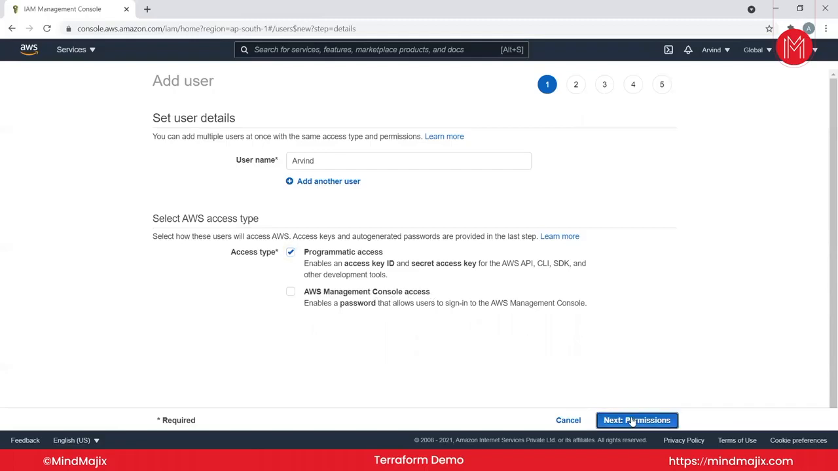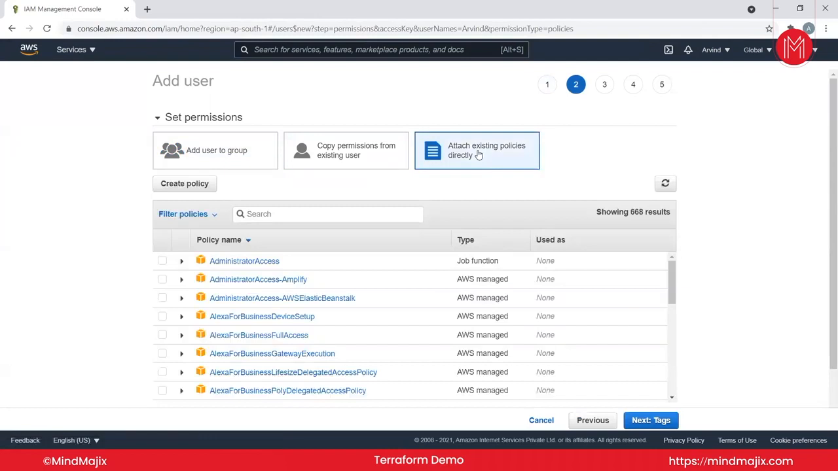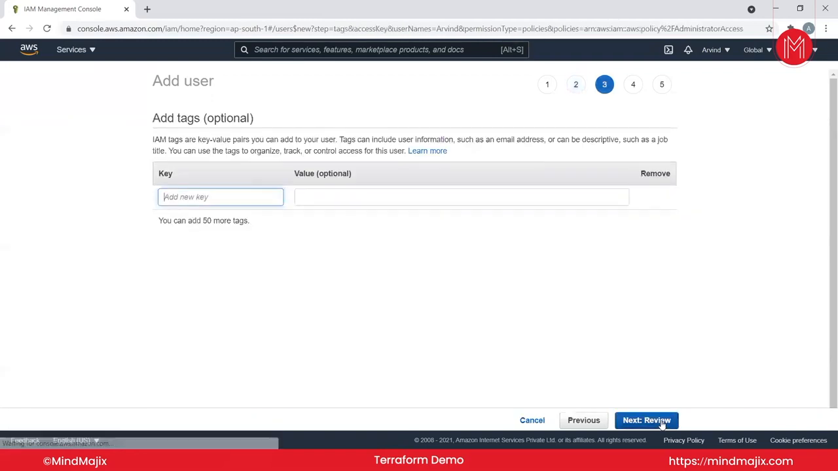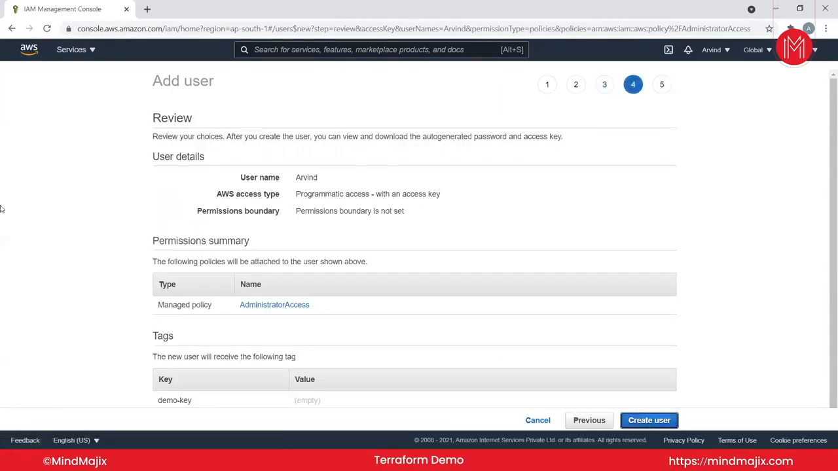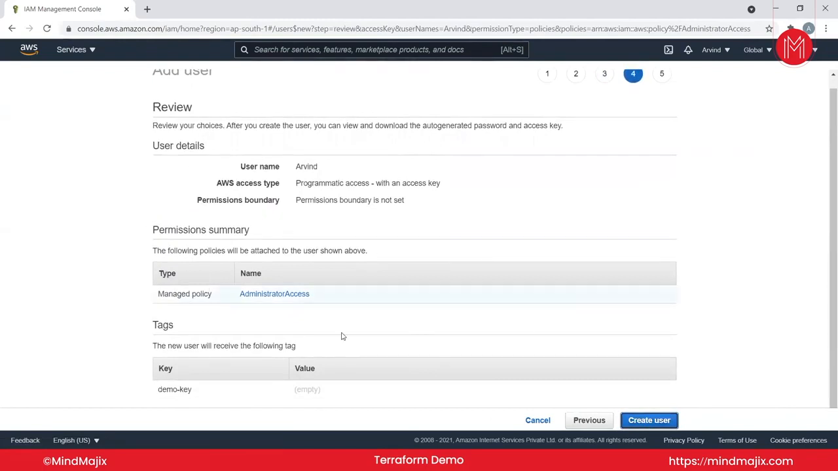So now here click on next permissions, and here click on attach existing policies directly. As of now, we'll just grant this access: we will click on the checkbox which says policy name AdministratorAccess. Next click on tags, and you have to add the key. You can add whatever you want, so let's say, for example, demo key, and value is totally optional, so you can leave it blank and click on next, which is review. So these are the details of the user. If you find them all good, click on create user.